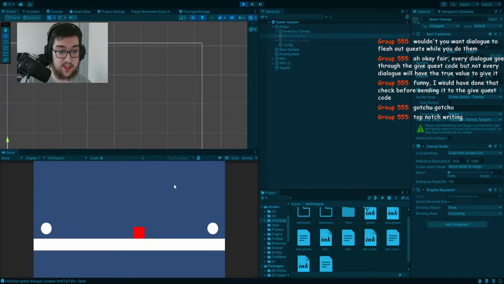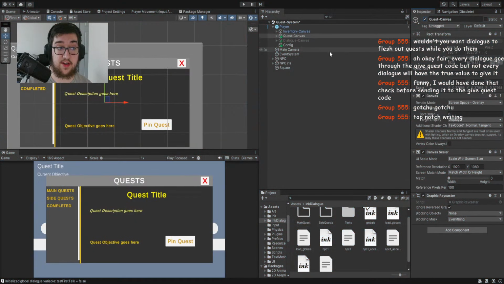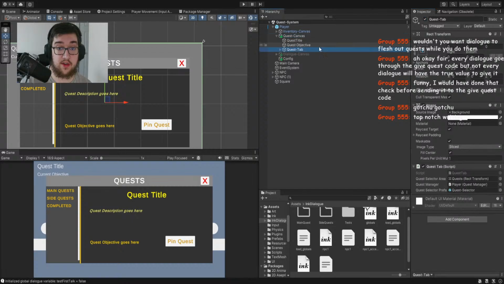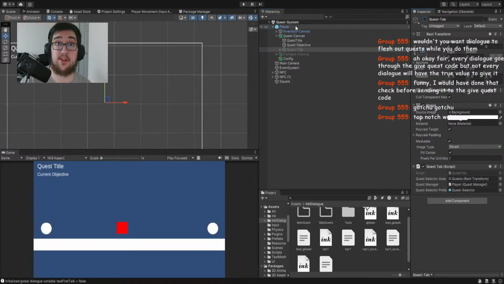Why can't I open up the quest menu? I don't know, I can't open the quest menu, but... Oh wait, hold on a second. I think actually I did this wrong. That one stays open, but the quest tab needs to be closed. So.